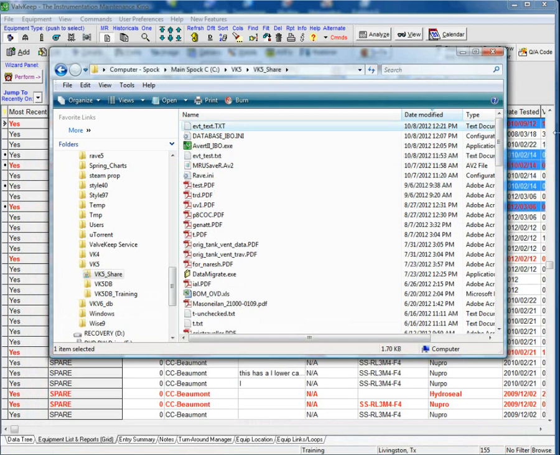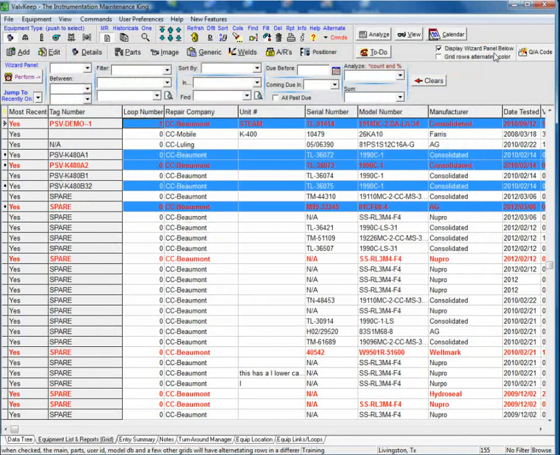That's it. That's the process of exporting data from ValvKeep to be used inside of EVT Pro.